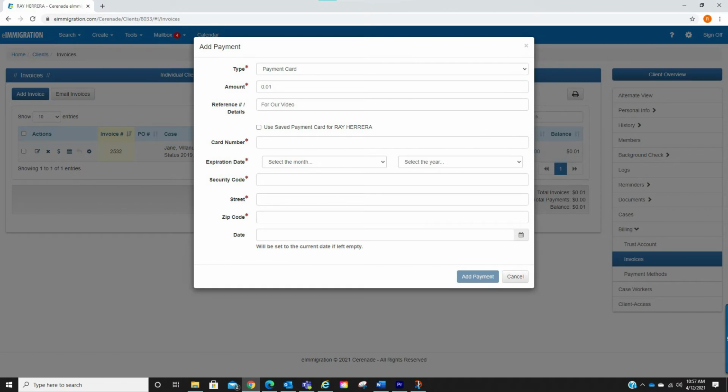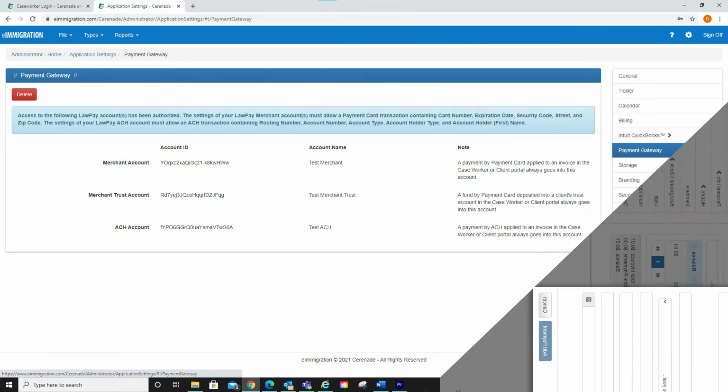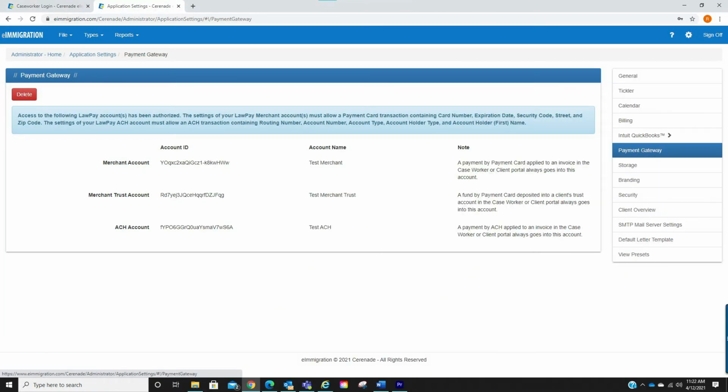It is important to note that in order to use these features, you must be signed up to the credit card optional module, as well as billing. Additionally, you must have either your LawPay or PayPal account linked in the admin tools page. On the description of this video is a link showing you how.